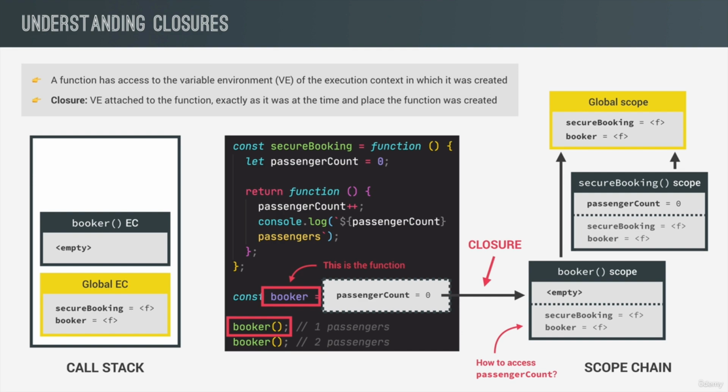And this probably still sounds confusing, but don't worry, I have some more familiar analogies in the next slide. For now, we are just trying to understand the mechanism behind the closure, so how it all works behind the scenes. So what matters the most here is that the Booker function has access to the passenger count variable because it's basically defined in the scope in which the Booker function was actually created. So in a sense, the scope chain is actually preserved through the closure, even when a scope has already been destroyed, because its execution context is gone.